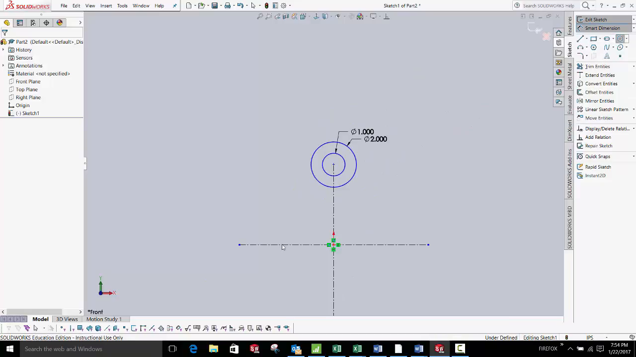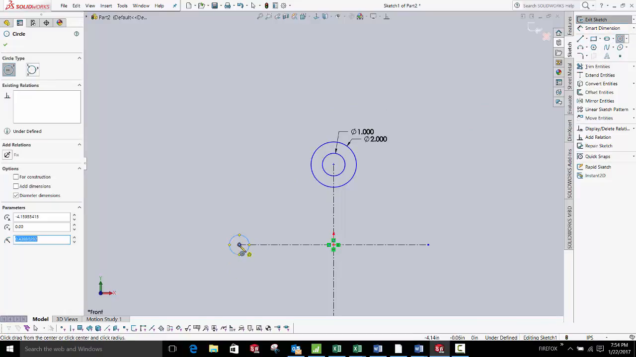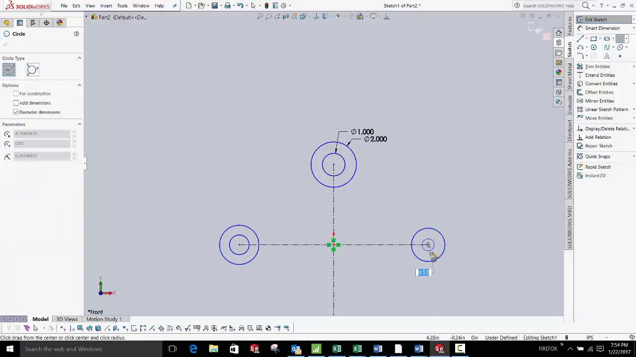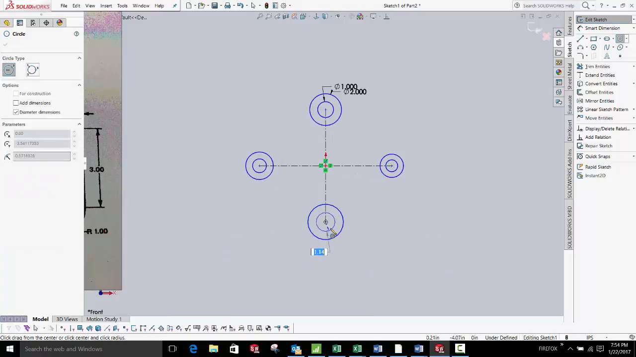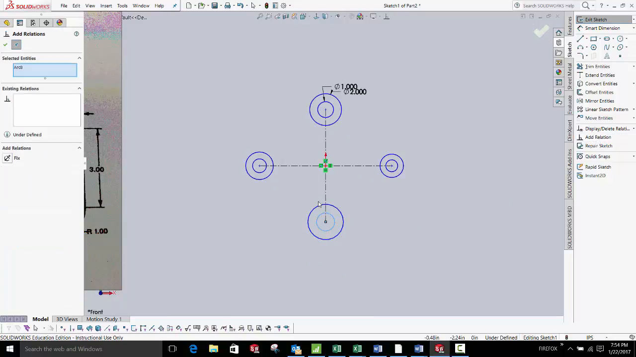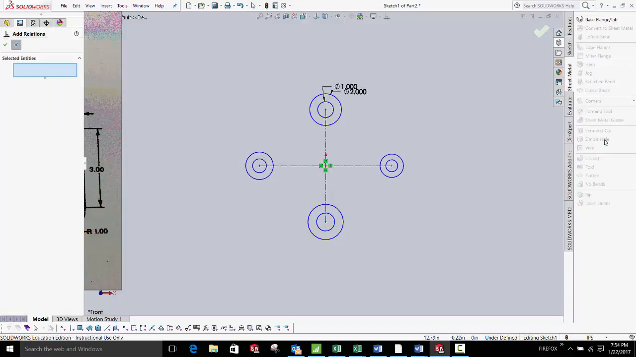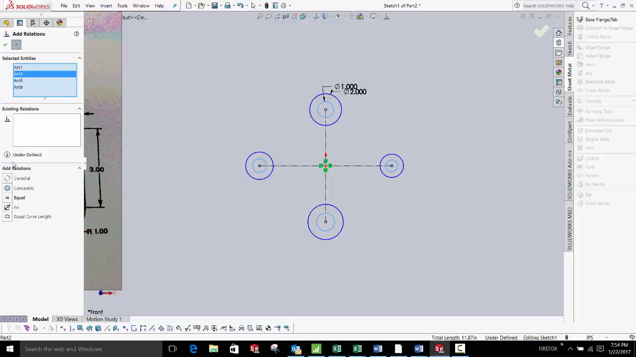I'm going to go ahead and do that on all other 4 corners. Notice I don't really care what size I'm drawing them. I'm just going to add some relationships. Over here to add relationship, I say this one, and this one, and this one, and this one. All 4 arcs are going to be equal.